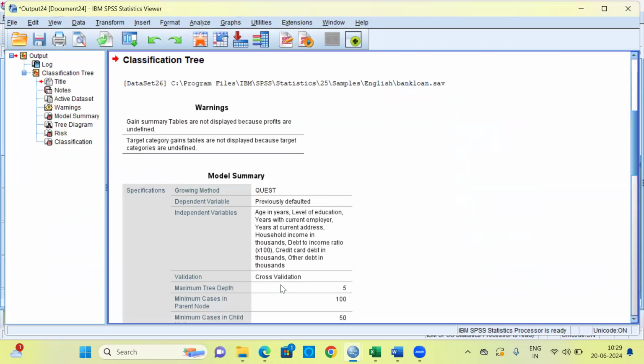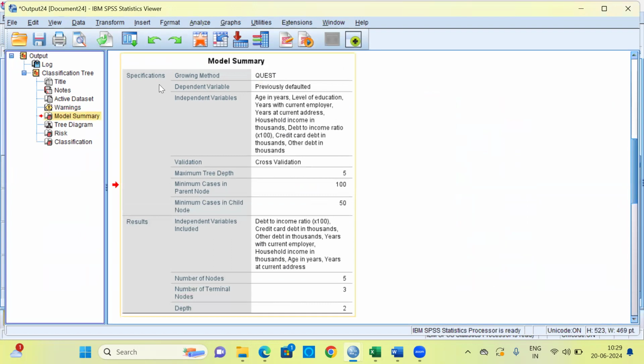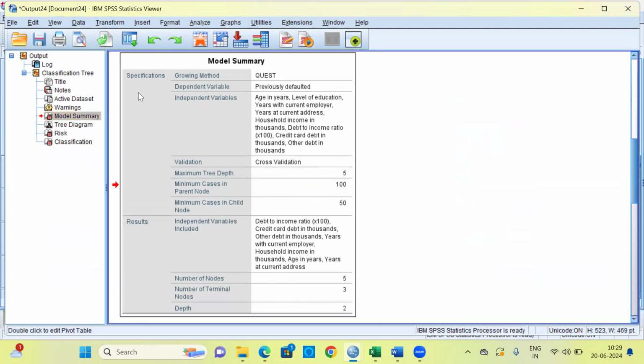What you're seeing is the output window of SPSS. To the left-hand side, you can see the output that is generated. You have different options like title, notes, active data set, and so on. You also have model summary, which produces a table with a description of what you have chosen as the dependent variable. You can see here previously defaulted. It gives you the list of independent variables.